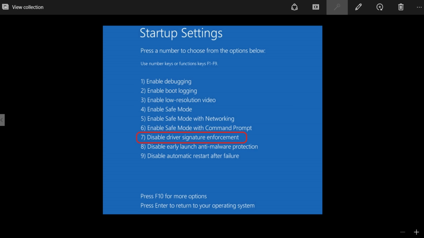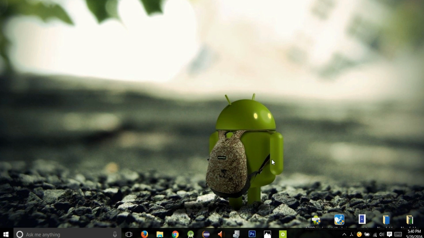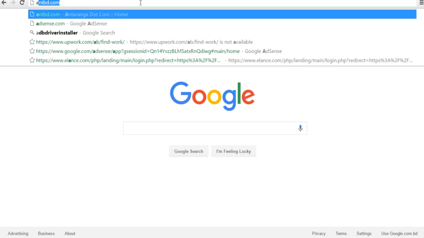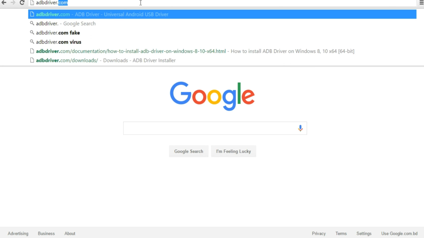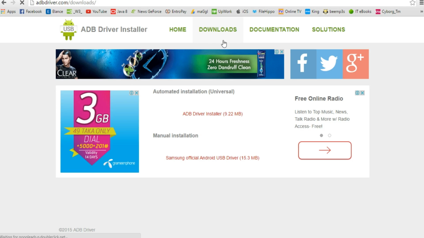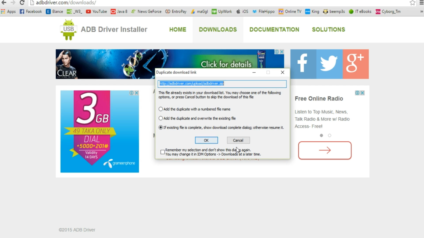After your PC has started, just follow these steps. You need to go to your browser and go to adbdriver.com. Here you have to go to the Downloads menu, and you can see Automated Installation Universal, and just under that you have the download link. Just click on that and your download will start. As I have downloaded it before, I don't need to download it again.